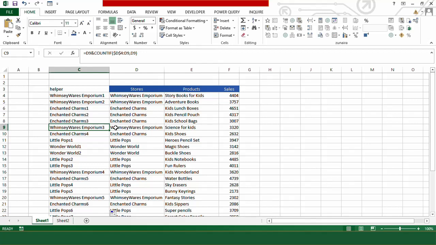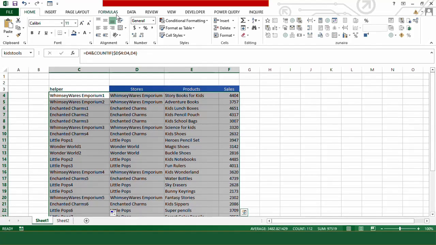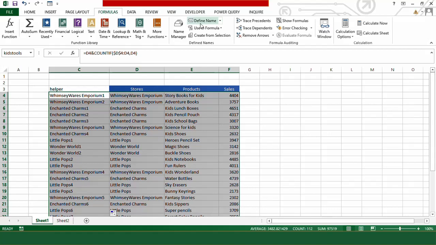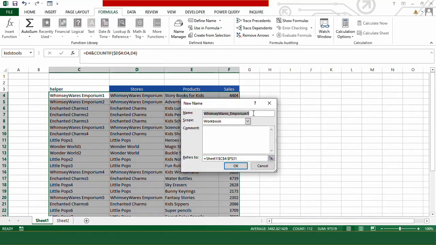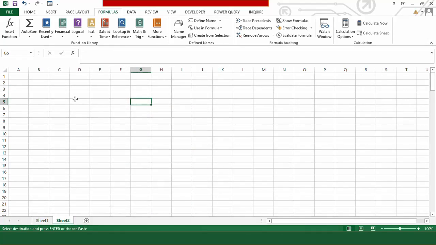But before doing this, select your data range excluding the headers and let's give it a name. Go to formula bar. Here you will find the option of define name. Click on it. Go to define name and here type in any name. I am going to type kid twice and press OK. Now let's copy only the headers excluding the helper column from here by pressing Ctrl C. Go to second sheet and place your headers here by pressing Ctrl V.